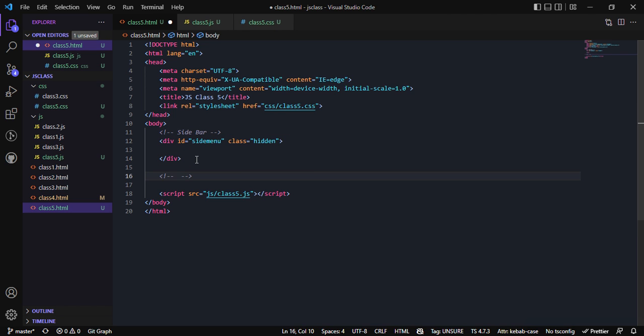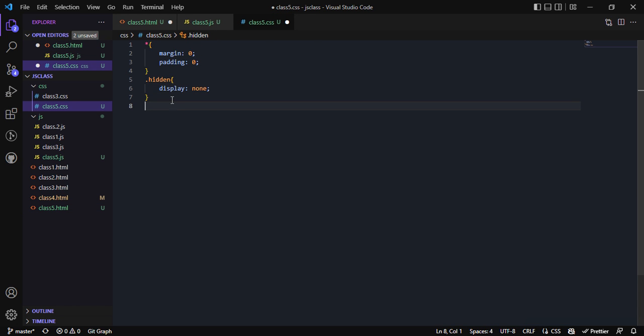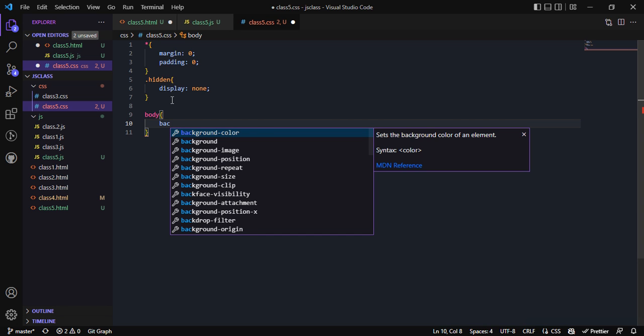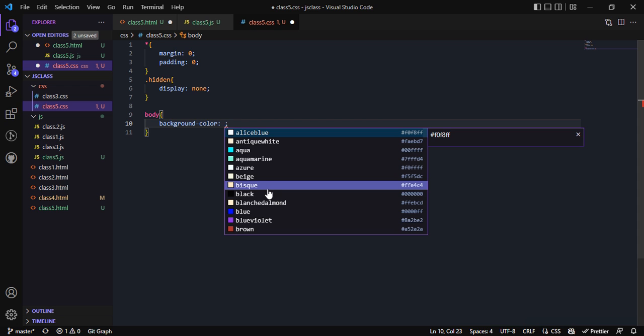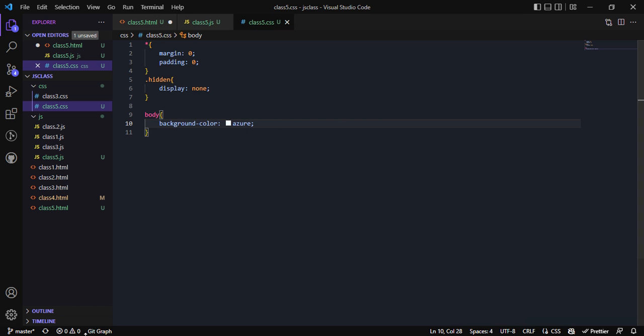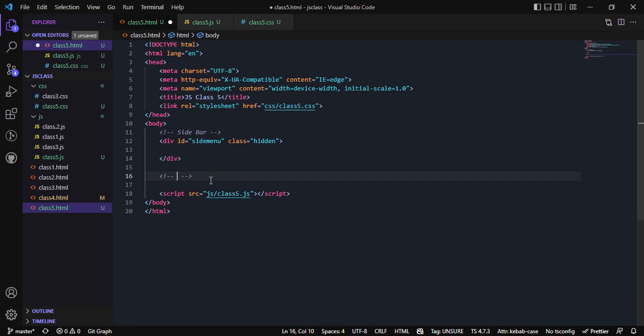Then the next thing is the counter we're going to do. But before we do the counter, let's first of all give the body of the page a background color of, let's say, let me see how this azure looks. I think it's okay. So give the body this background color. Then we're going to create a div for the counter.